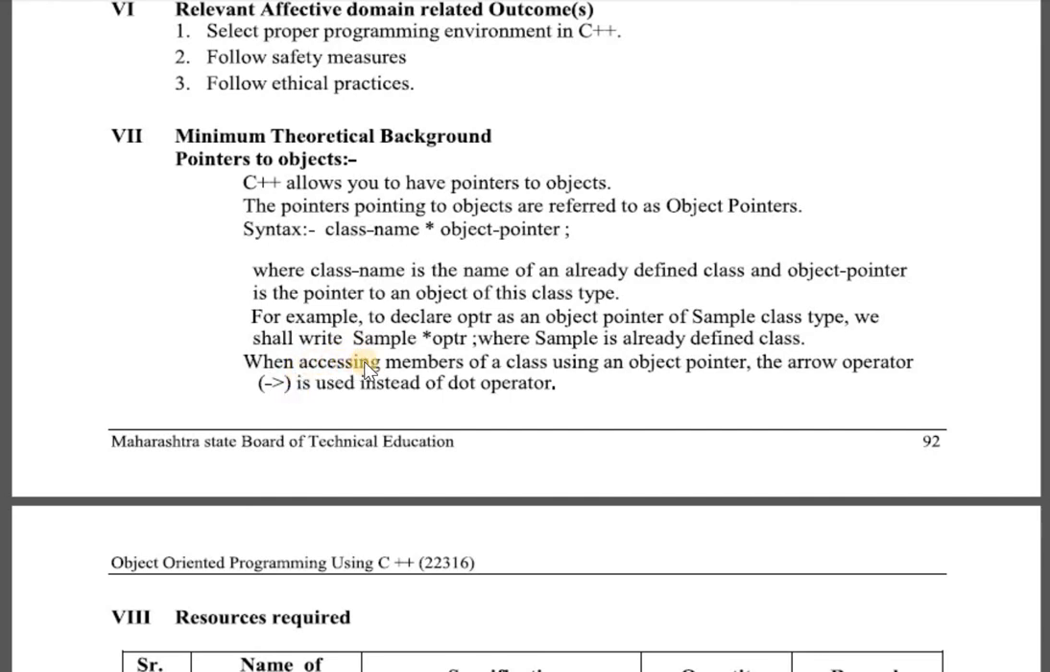When accessing members of a class using an object pointer, the arrow operator is used instead of the dot operator. Whenever we want to access the members of a class by using a pointer to an object, we use the arrow operator instead of the dot operator. Here we are using the arrow operator to access the members of the class that is already defined.